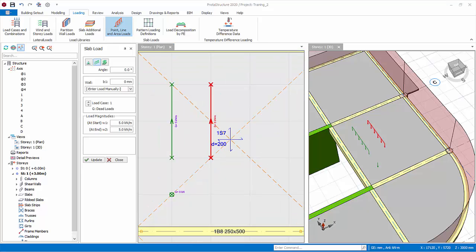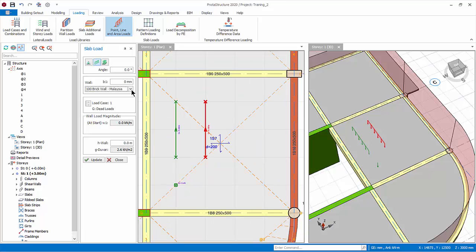You can also insert a partition wall load on slab. Click on the drop-down menu under Wall, and select any preset wall loads, which are set up in the Partition Wall Loads library. Enter the wall height, h wall equals 3 meters. Now, click on 2 points to insert the wall load.